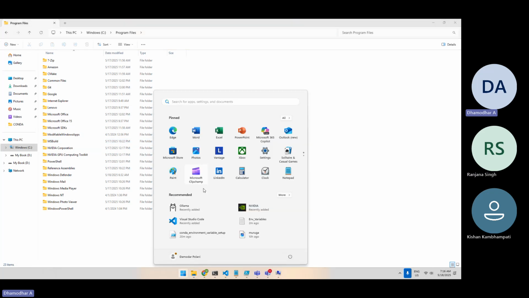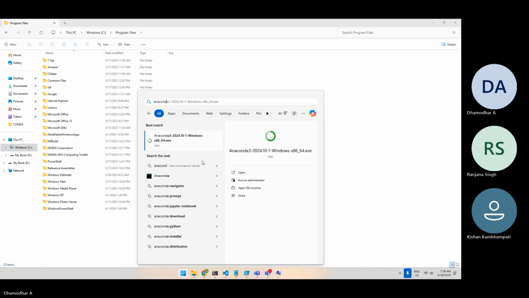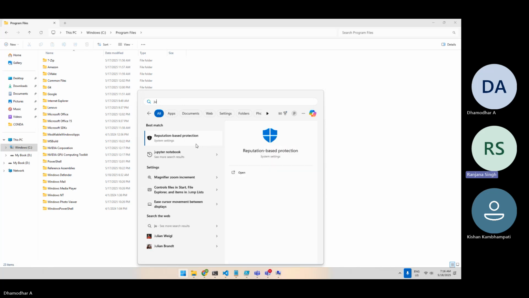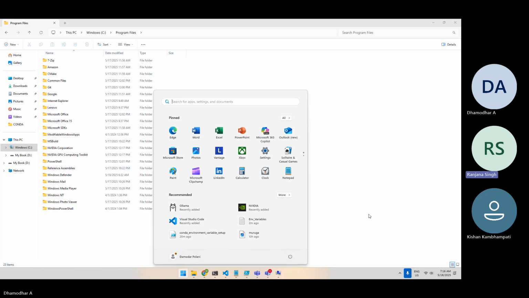Have you searched for Anaconda? Search for Anaconda and right click on it. Have you got any prompt? I mean, it's a command line kind of utility. When I go to the Anaconda Navigator, which option am I getting? Okay, you got Anaconda Navigator, right? Yes. Right click on it. Open file location.